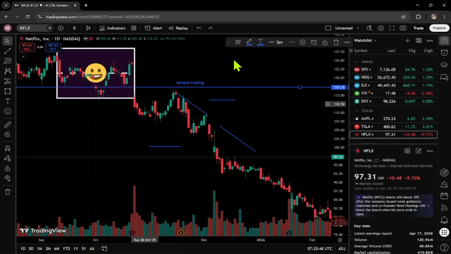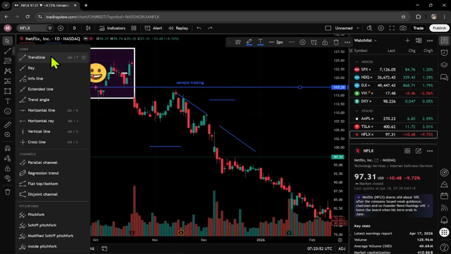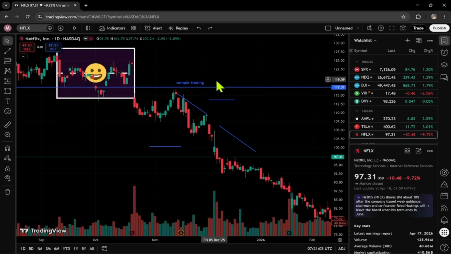So, in simple terms, open the left toolbar, choose trend line, click the first point, drag to the second point, and place the line. Use Alt plus T for a normal trend line or Alt plus H if you want a horizontal line instead. And that's how to draw a line in TradingView.